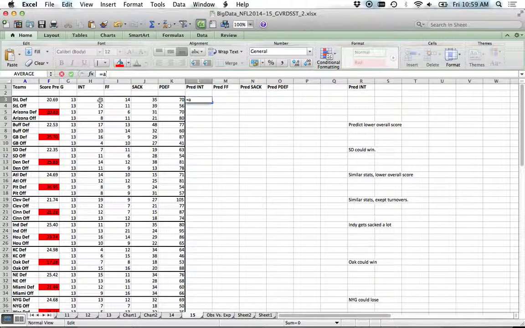Oh, average. Oh, yeah, that was right. Okay, average. So we're going to take the St. Louis defense usually gets 12, and the Arizona offense usually gives up 8. Hit return. Okay.